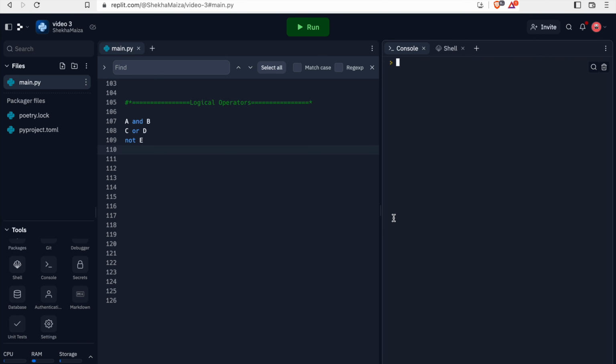So, let's take a look at the first one. When you combine two different conditions using an AND operator, they both have to be true. Both A and B for the entire line of the code to be true. If just one of them is true, like if A is true and B is false, then the overall thing evaluates to false. For example, I'm typing A is equal to 12, A greater than 10 and A less than 13. The answer will be true. And if I'm typing A greater than 15 and A less than 13, it will show as false.